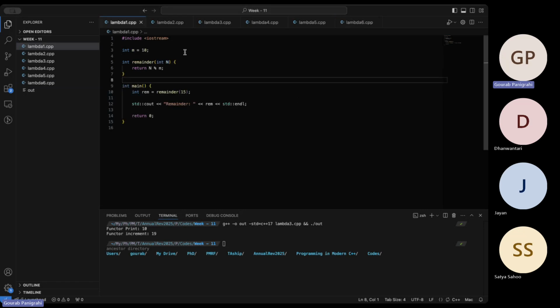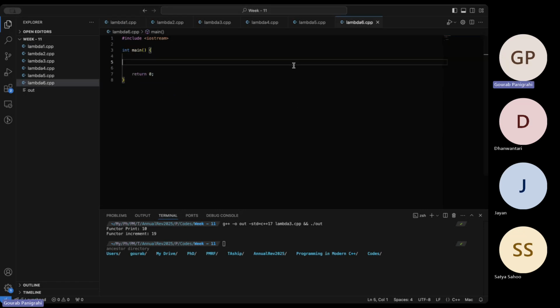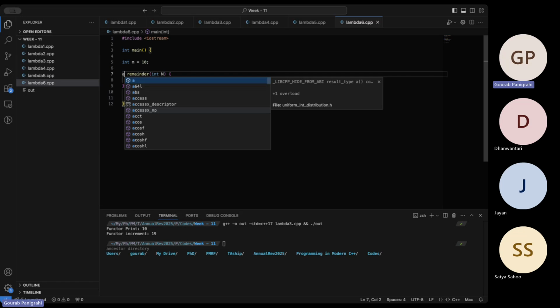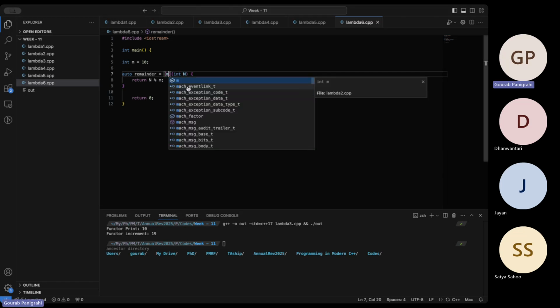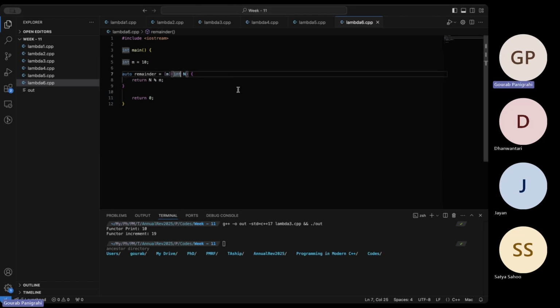Here I had defined integer n. Maybe let's just have the same code here. I'll define some integer n. That's okay. But then instead of a function, the remainder will now be a lambda expression. So the remainder equals, I should have the capture list. The capture will be m here, which is this guy. It takes input as integer n.